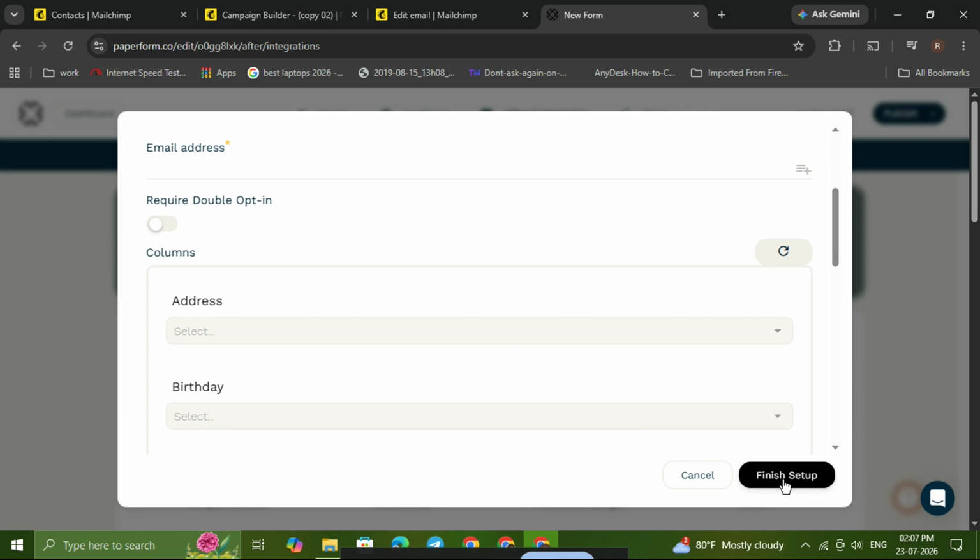At this point, your Paperform form is now connected to Mailchimp. From here on, whenever someone submits the form, their information can be added to your Mailchimp list automatically. That means less manual work for you and a smoother experience for your audience.